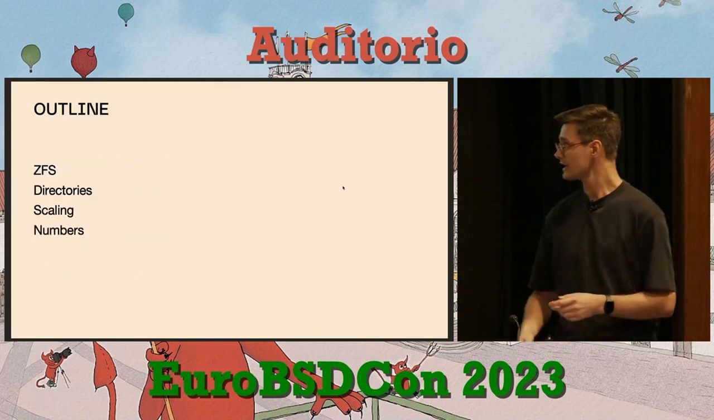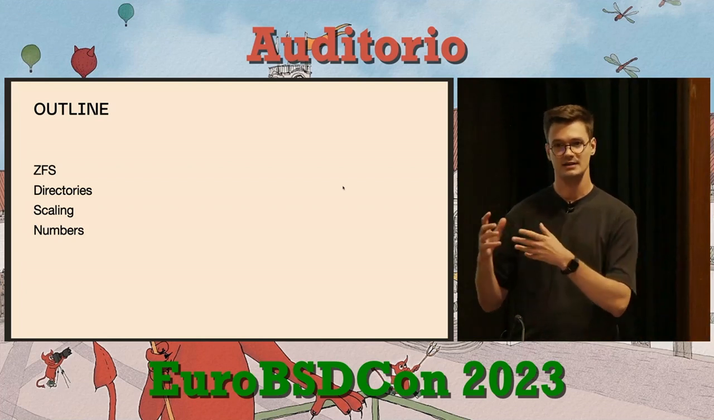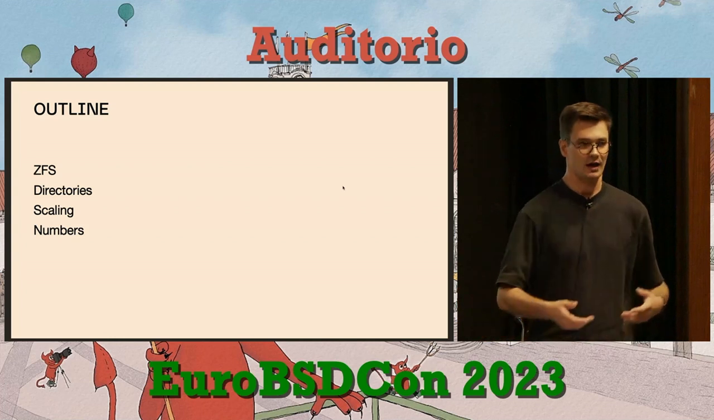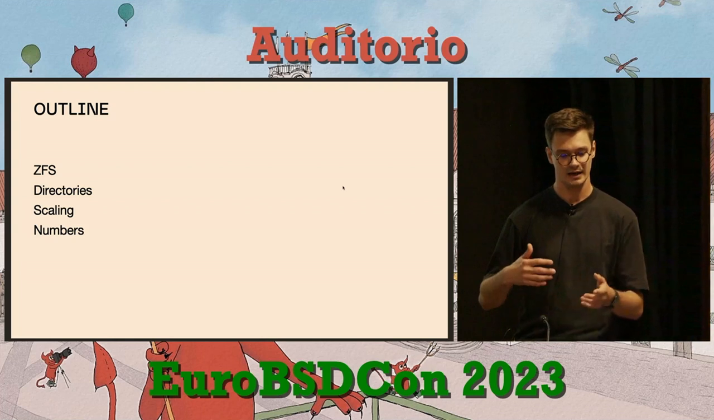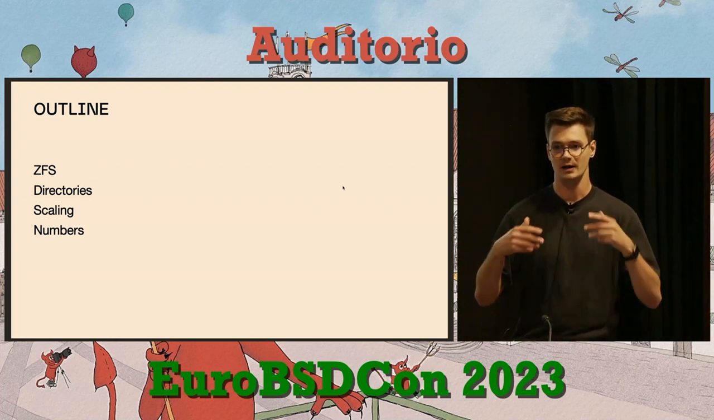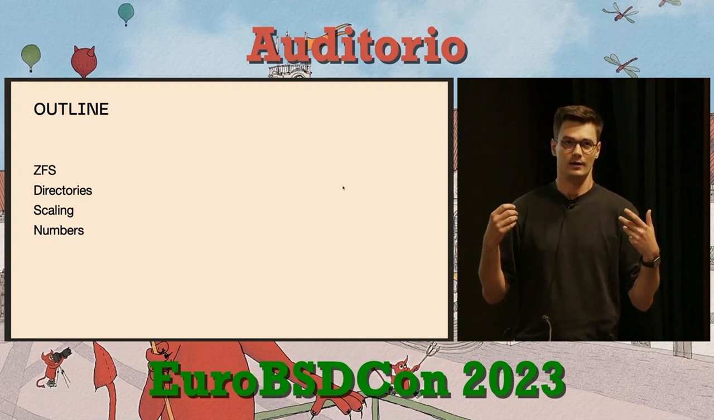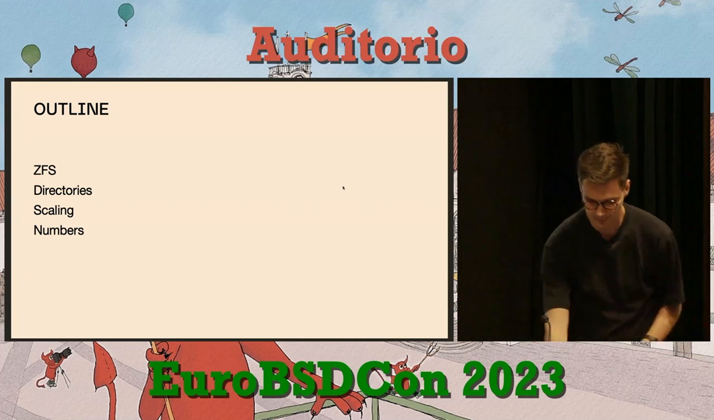The outline of today's presentation is as follows. First, I'm going to tell you about ZFS and dive a bit into the implementation details of how it works. Then I'll pivot to directories. Then we'll talk briefly about scaling, and then I'll give you some numbers about how the tuning of directories in ZFS can work.